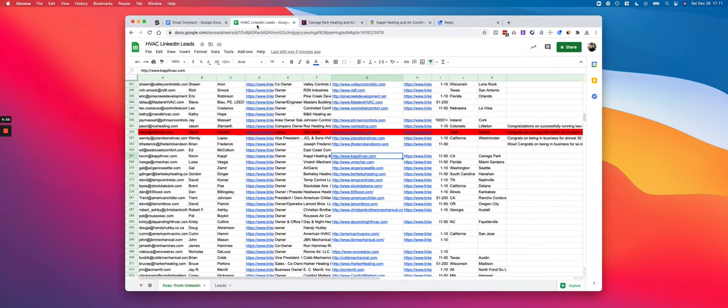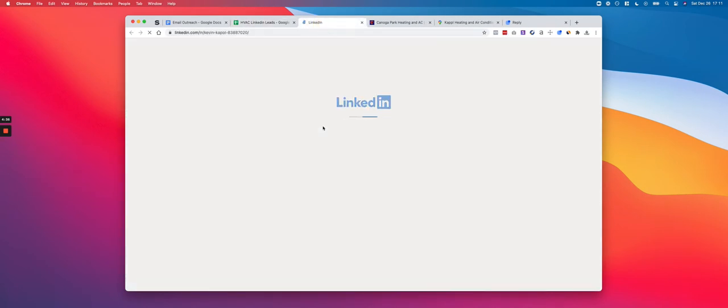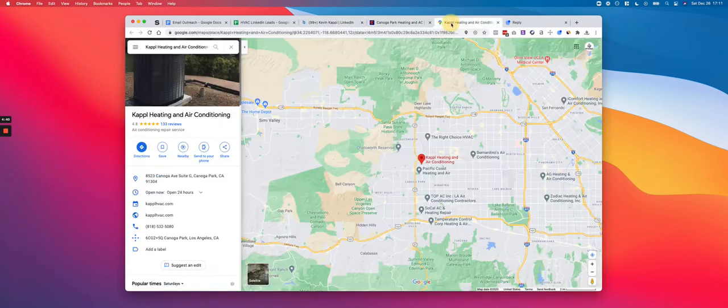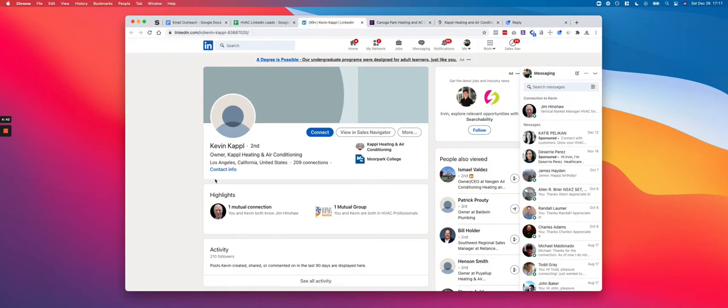So the next step that we're going to do once we've checked the website and all key attributes match, we're going to check out the owner's LinkedIn profile. So we're just going to click on LinkedIn, open their page, and from here, from their website and as well as their Google reviews and their LinkedIn, what we're going to do is leverage all this data that we're gathering to create the personalized line, right?